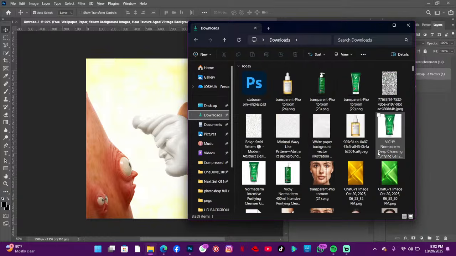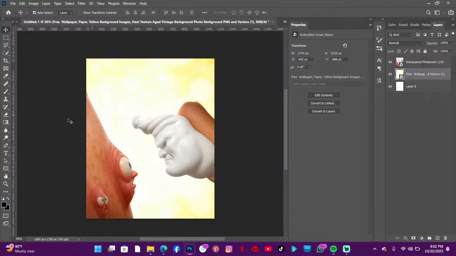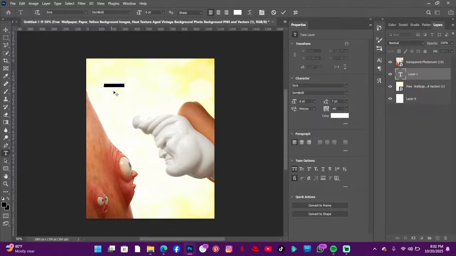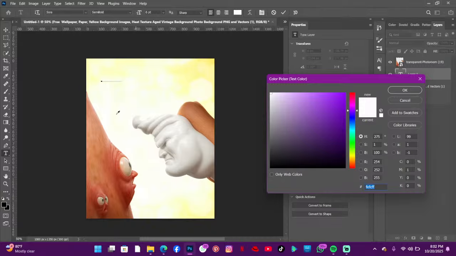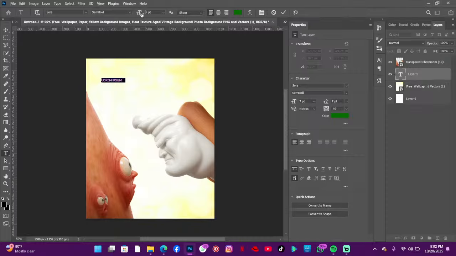Let us add our text. Maybe we can say something like, say goodbye to stubborn pimples, or let's say take care of your skin. Say goodbye to stubborn pimples. We're just going to put it somewhere here, and maybe we should use something like green and yellow. Green and yellow should be okay.